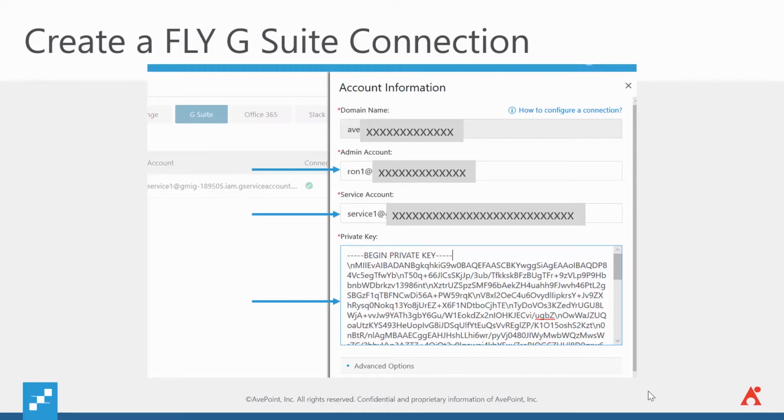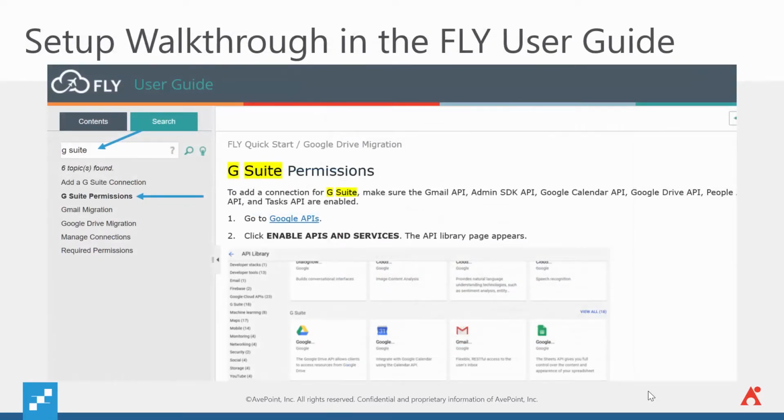And then that's it. Once you do that and it's able to save, you will now have your brand new GSuite connection. And again, now you'll be able to go in and do things like Google Drive and Gmail migrations.